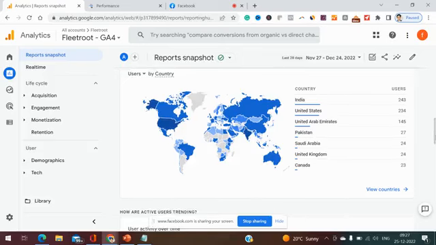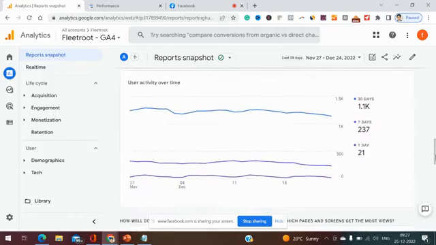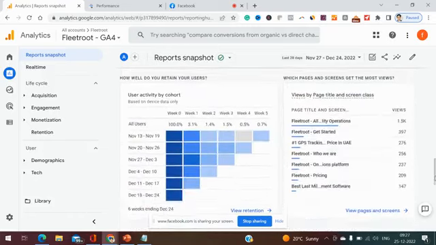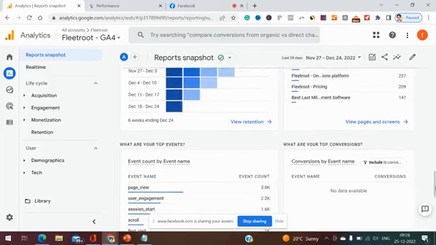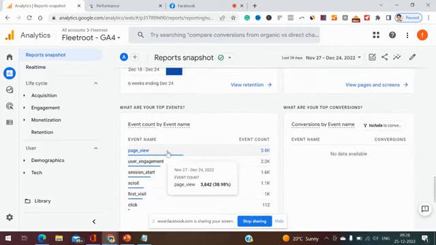Okay, so here it is. By country, India 243, US 234, UAE 145. We have Pakistan, Saudi Arabia, UK, and Canada as well. Okay, so you get the user activity by cohort, then you get to know views by page title and screen class as well. So here you could see event count by event name as well.